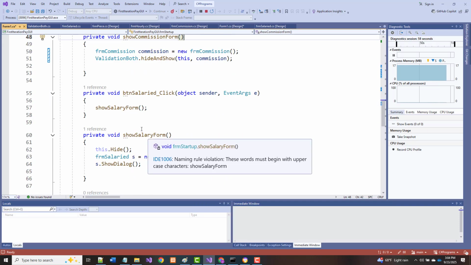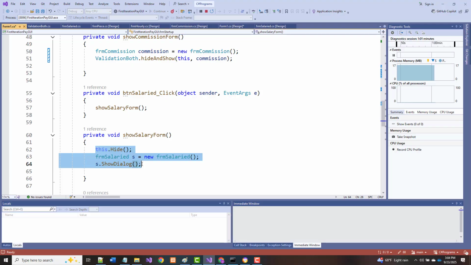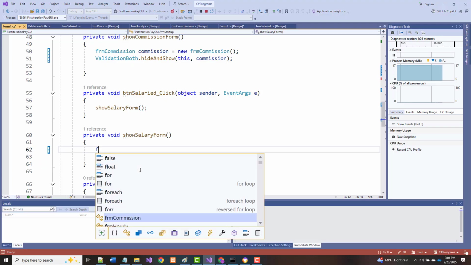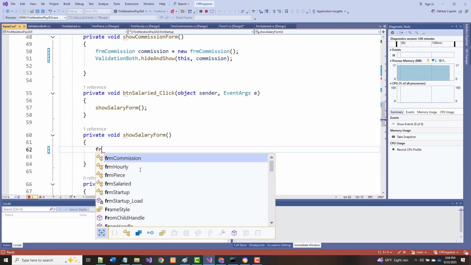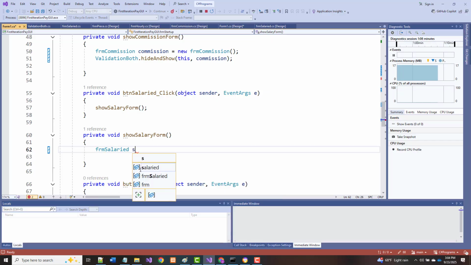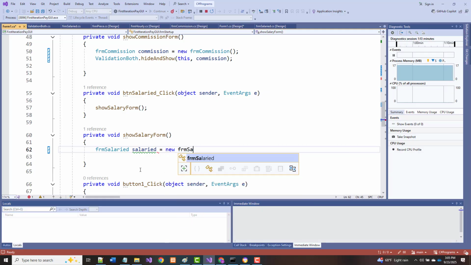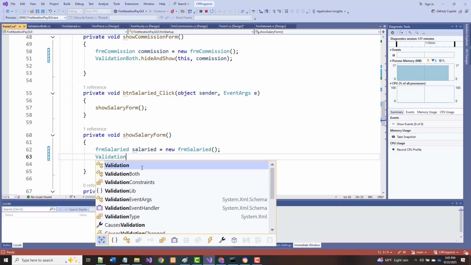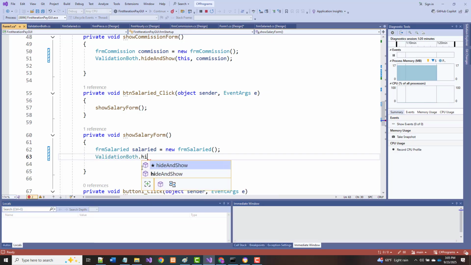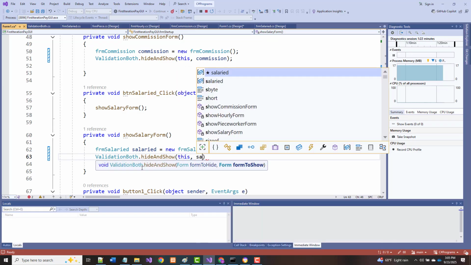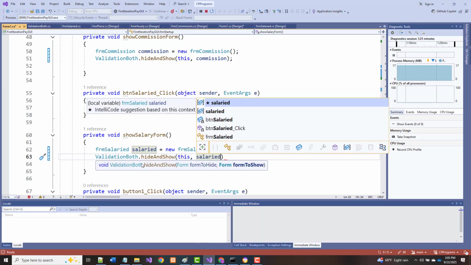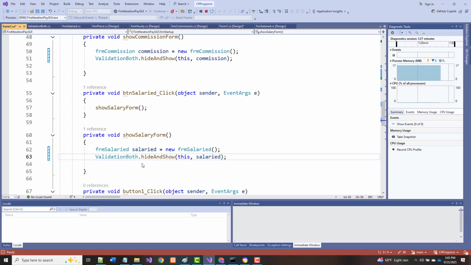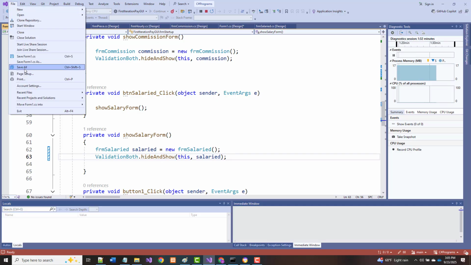And while we're down here, let's just do the salaried one as well. All right, so we'll say frmSalaried equals new frmSalaried. And validation both, hide and show, this and salaried. Now, may not seem like a big thing, but now I should be able to jump from the main form to any of the other 4 forms.